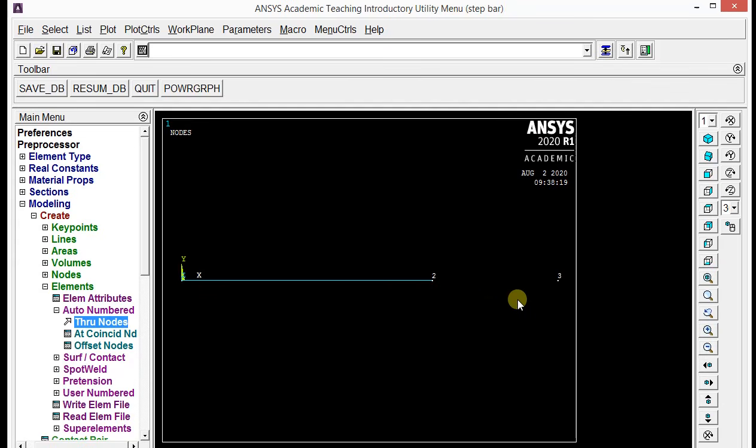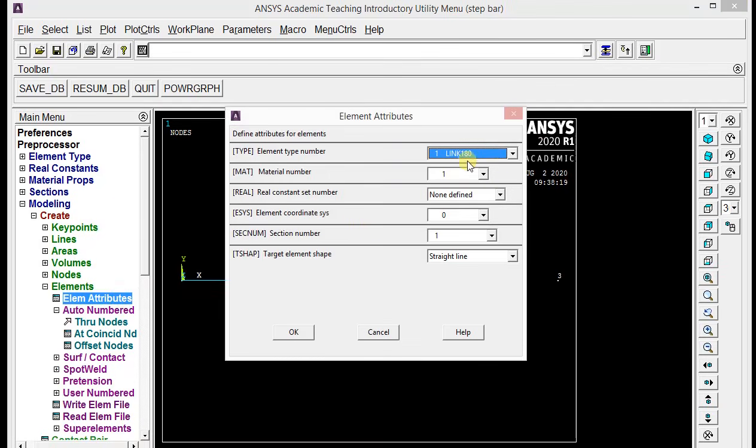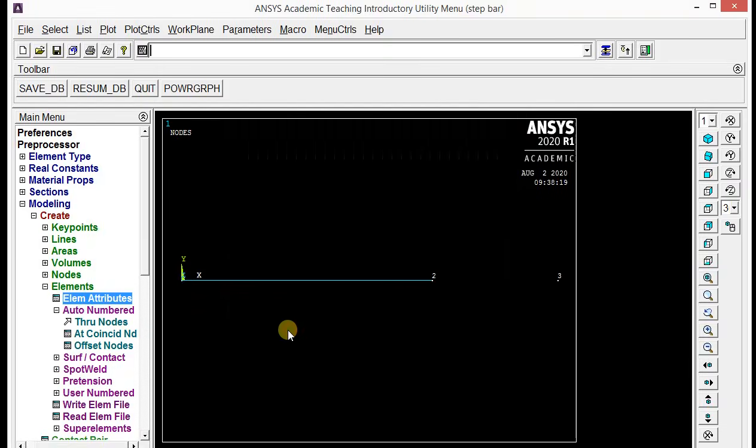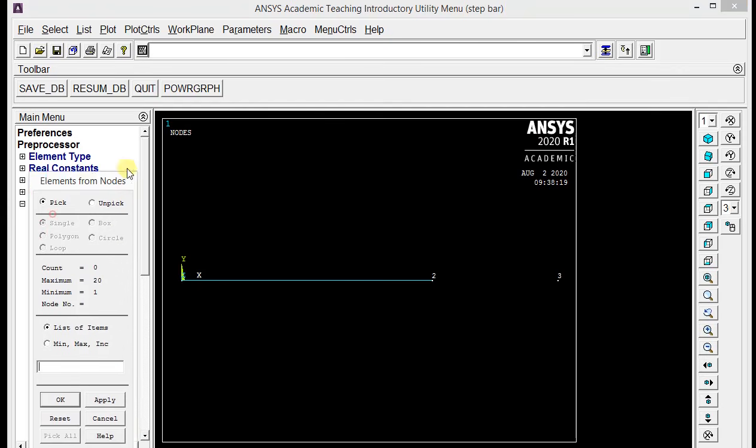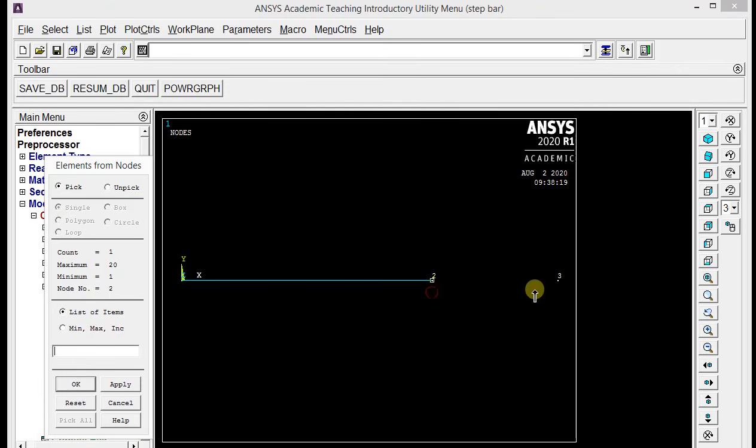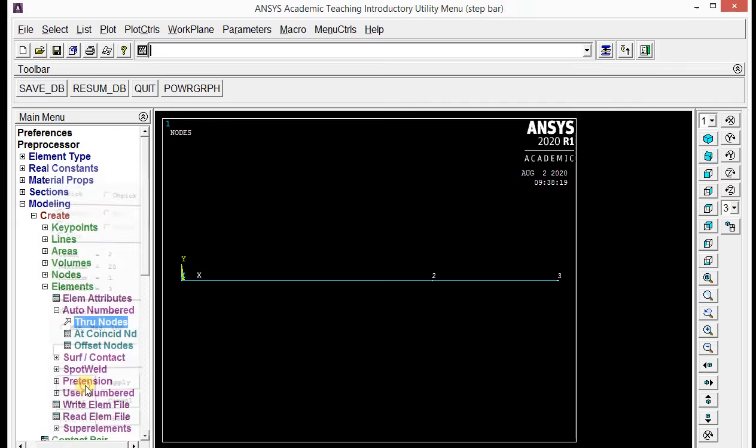Now the second element has different material properties and different sections. So again click on this element attribute. Change here the material number to 2 and the section number to 2. Then click OK. Again click on through nodes and then we need to click on this 2 to 3 and then click on OK. So it will get connected.